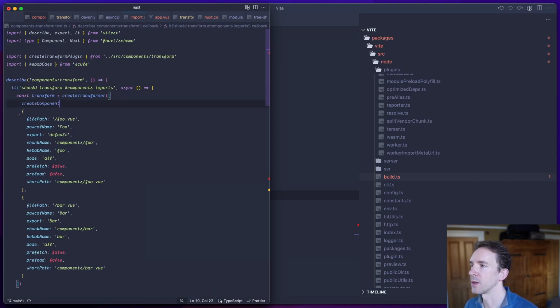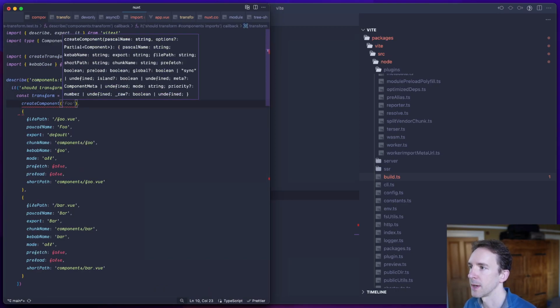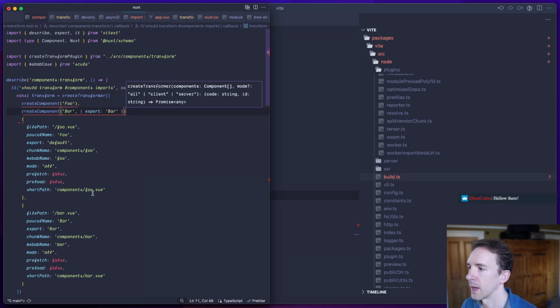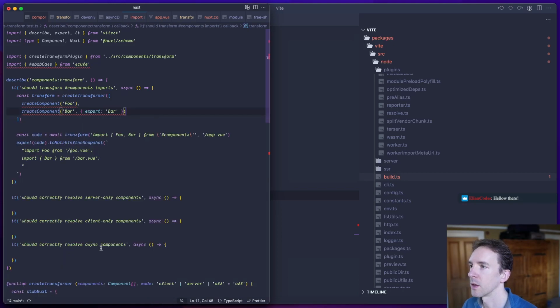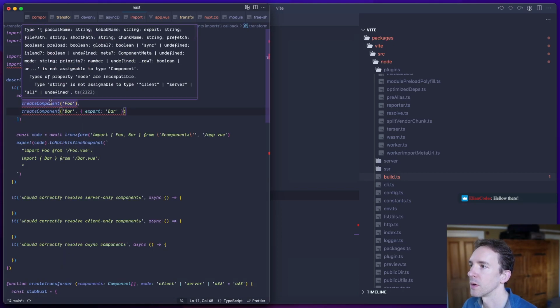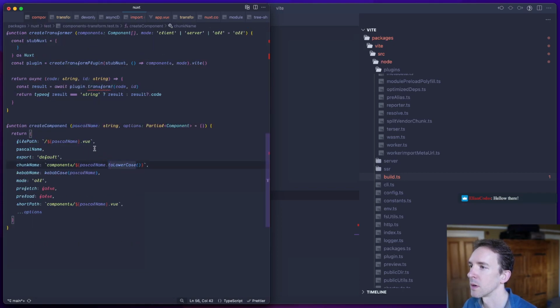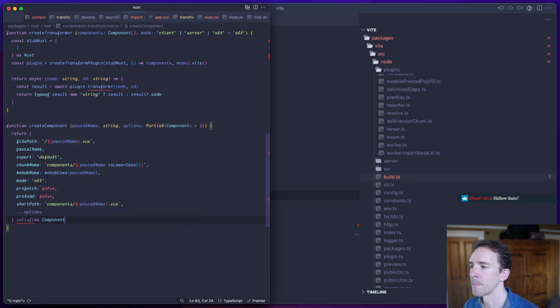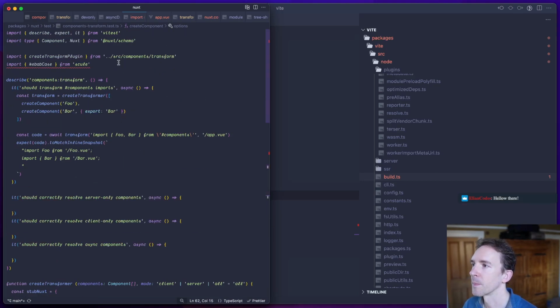So we're basically going to directly create a component foo. We're going to create a component bar, and that is probably good enough. So there we go.